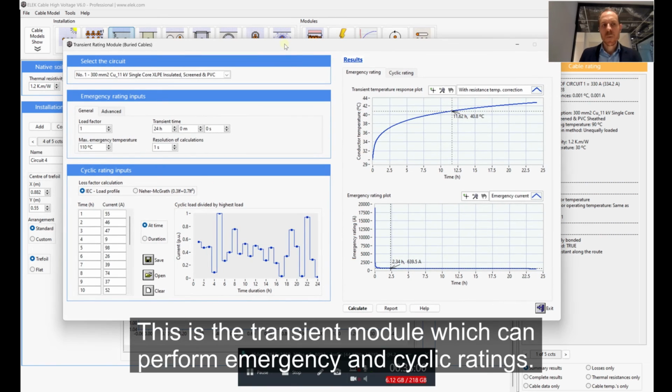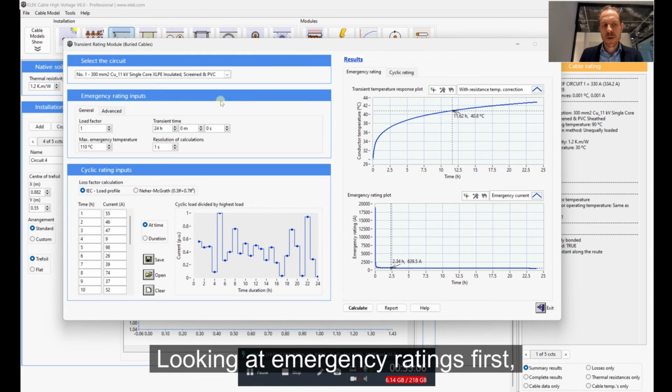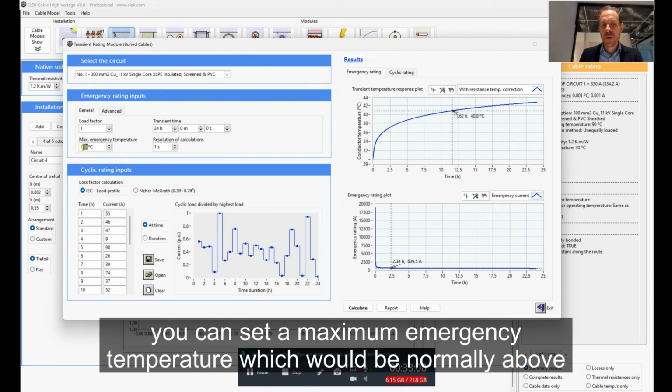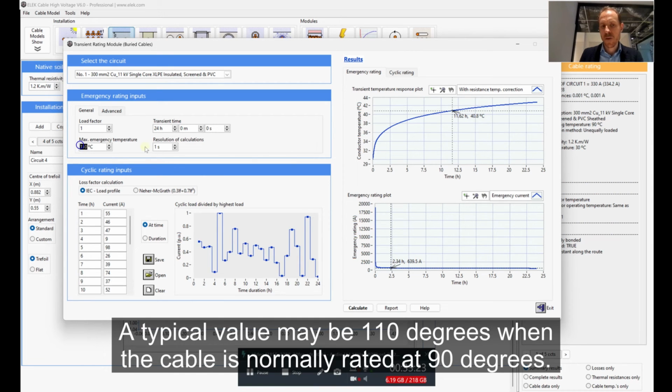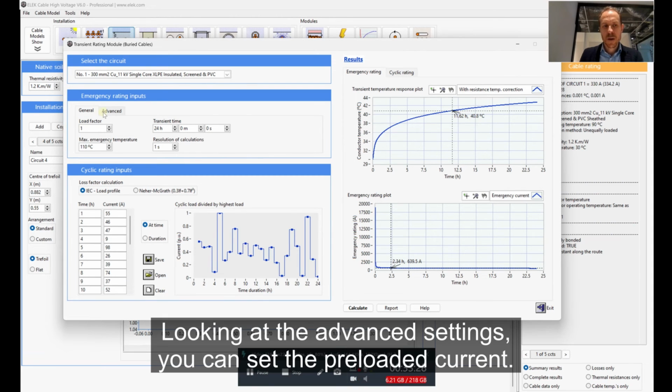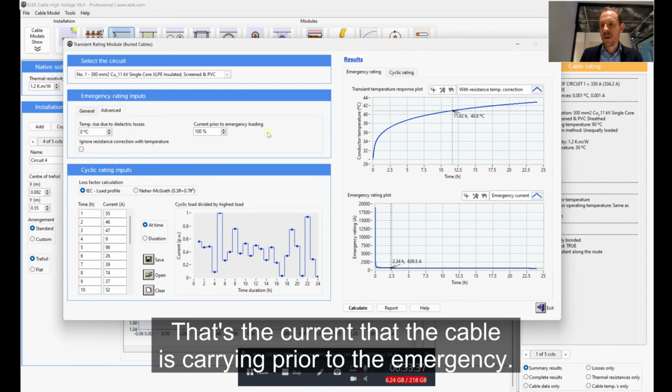This is the transient module, which can perform emergency and cyclic ratings. Looking at emergency ratings first, you can set a maximum emergency temperature, which would normally be above your standard maximum continuous temperature limit of your cable. A typical value may be 110 degrees when the cable is normally rated at 90 degrees. Looking at the advanced settings, you can set a preloaded current. That's the current that the cable is carrying prior to the emergency.